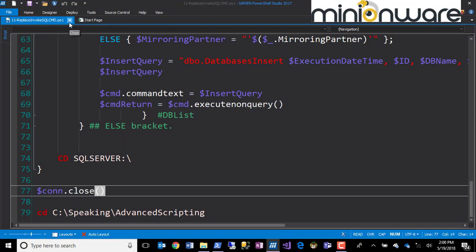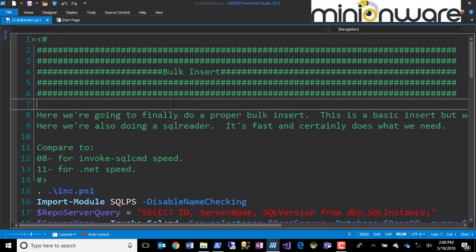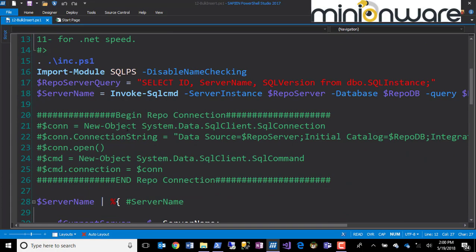Now, I think it is about time. Yes, we are finally at bulk insert. You think that was fast? Let's compare. First, let's talk through the bulk object, right?